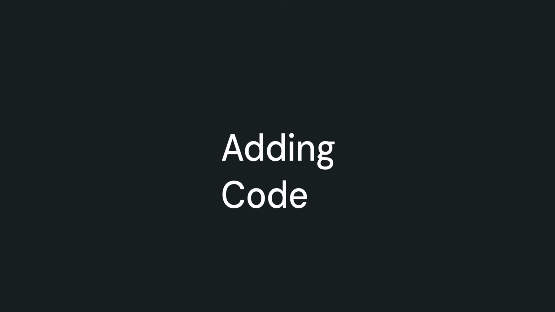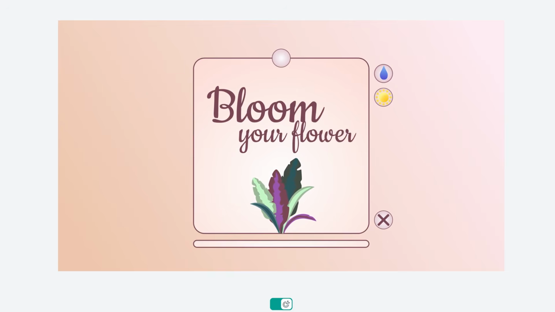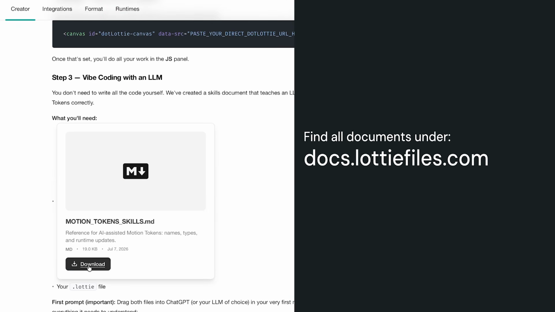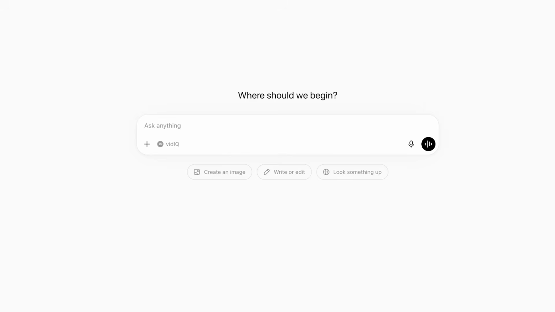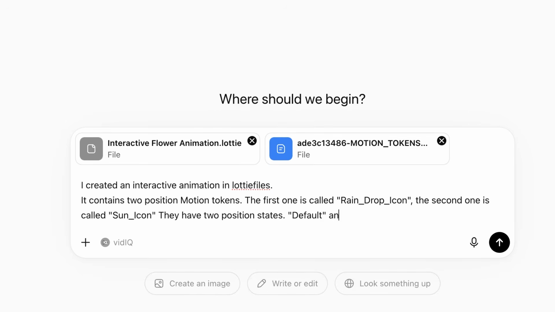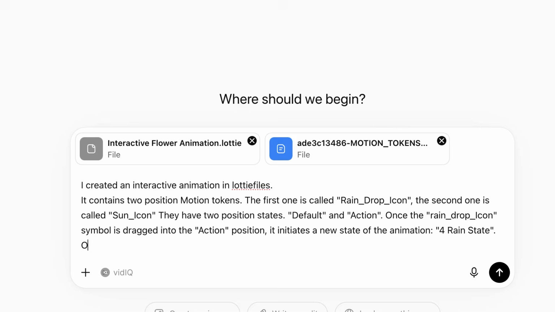Now comes the coding part. And don't worry, you don't need to know how to code. I grabbed the skills document from the motion tokens description, then uploaded it along with the dotLottie file into ChatGPT. I also added a short, clear explanation of how the animation behaves. The two position tokens trigger new animation states whenever their values change.